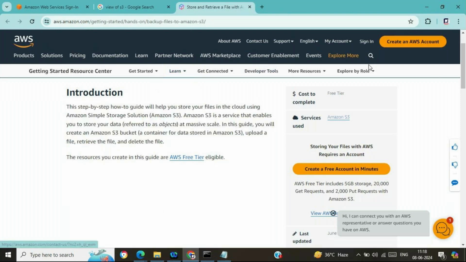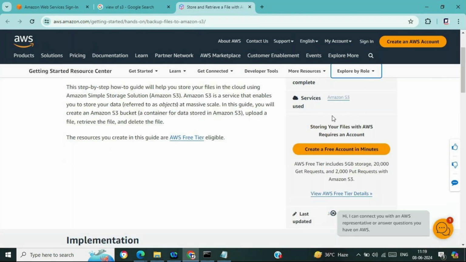I'm not able to log in. Probably I need to check the account details.